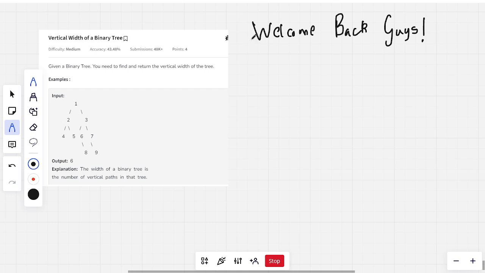Guys, today we are back with another problem, and today's problem is finding the vertical width of a binary tree. This problem has got multiple approaches. I'm going to write some of the approaches over here.